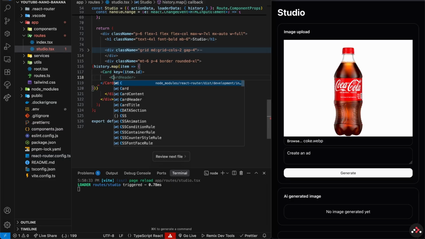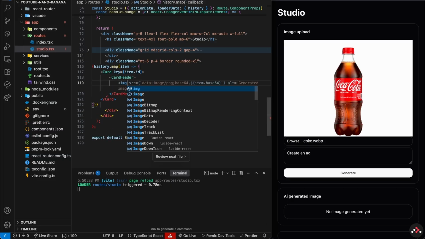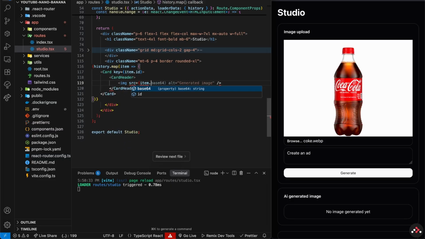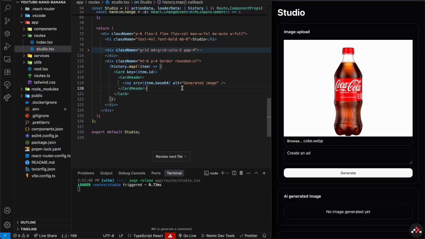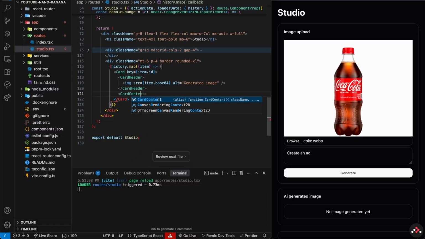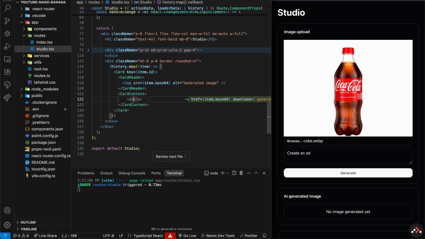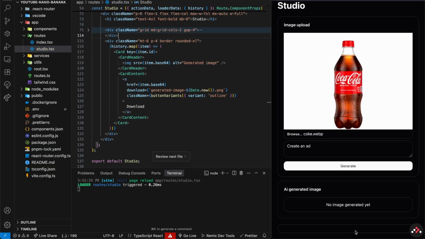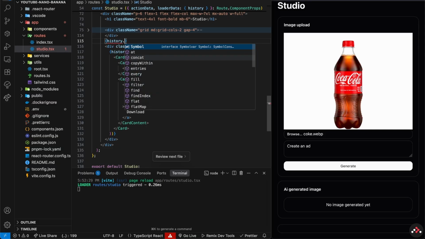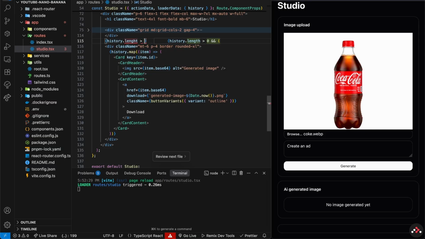Let's close this. Now in card header, we can have an image tag with source item.base64, and also we can give it an alt of generated image. Now below, we can have a card content with a button of download. We also add href item base64 and do exactly as we did before. And on download, we generate the image. The div border is actually already showing, so we can do history.length, and we only show this div when it's above 0 and wrap this around.